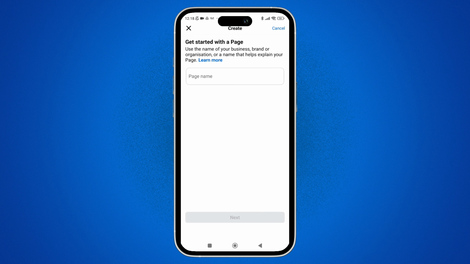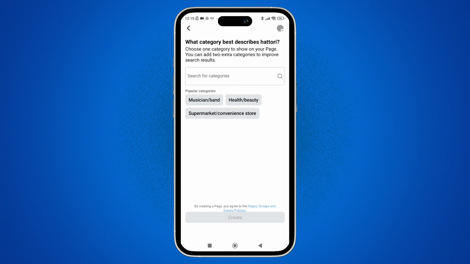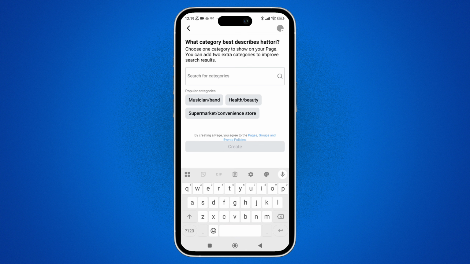And now here, once you tap on it, you'll be taken to the page where you have to add the page name. So here you can simply add the page name, and once you're done with that you can simply tap on Next.